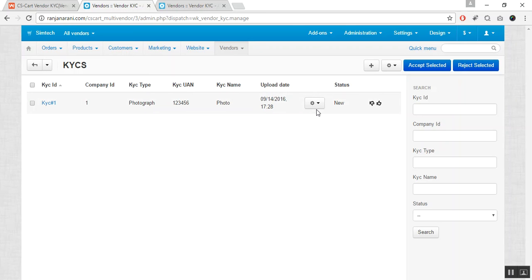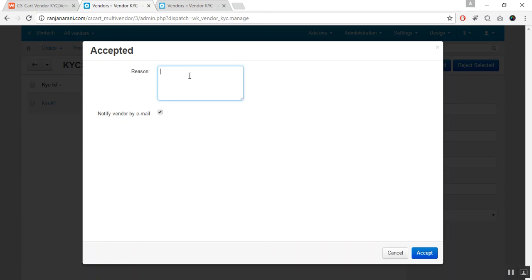If he wants to download the KYC attached, he can click on this settings drop down and click on this download button. And further, to accept and reject the KYC, he needs to click on these thumbs up and thumbs down available at the KYCs. Let us accept this. For that we need to click on this thumbs up and here you need to give the reason for acceptance. Let us give it to be valid, and if you want to notify vendor by email, you can enable the setting from here and click on accept.